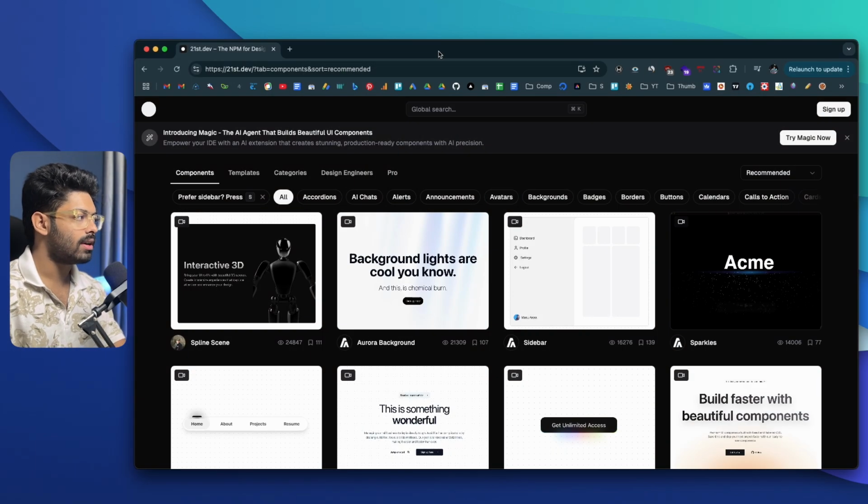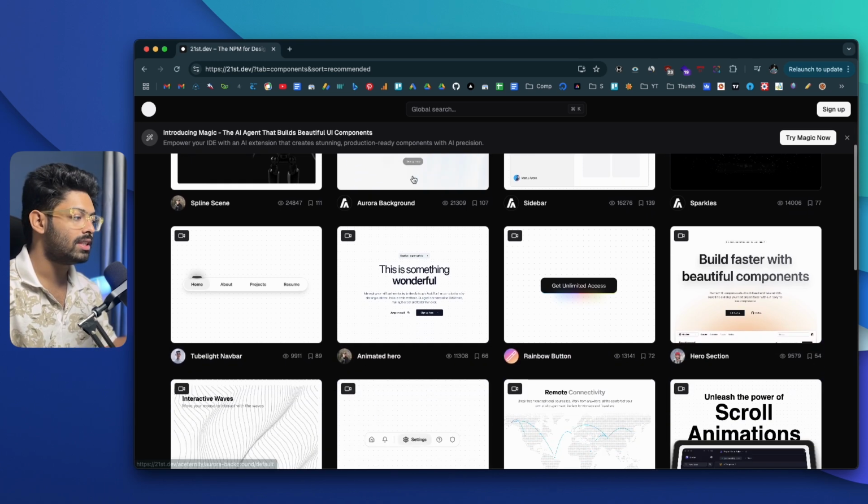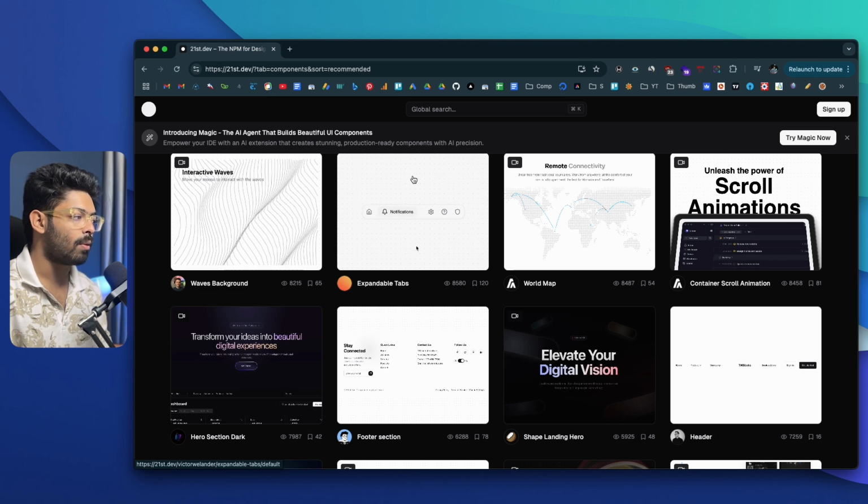Alright, so this right here is 21st.dev, and this is what I've been talking about. So what exactly is 21st.dev, you ask? Well, they define it as the NPM for design engineers. But more specifically, 21st.dev is like a collection of different UI components that you could integrate into your app in a single click. So they have all these pre-made templates that you could instantly copy and start adding to whatever project that you're working on.